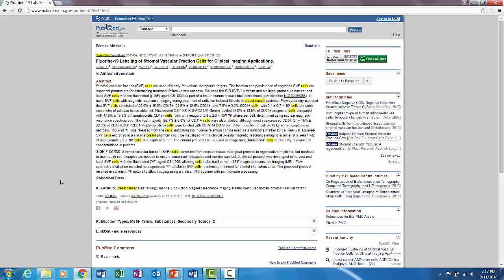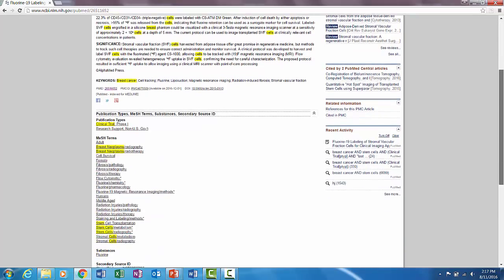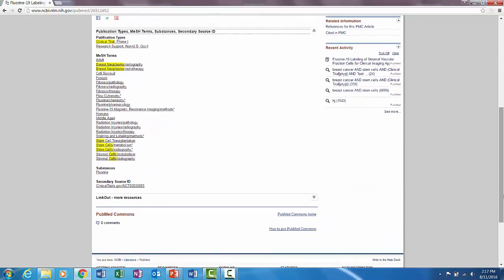Scroll down and select the menu that includes publication types and MeSH terms. This will expand to give you more information about this article. MeSH stands for Medical Subject Headings. These are terms that the National Library of Medicine assigns to articles to describe what they are about and to help make PubMed searchable. In this instance, you'll see that there are numerous types of MeSH headings applied to this article that tell us more about what it discusses.